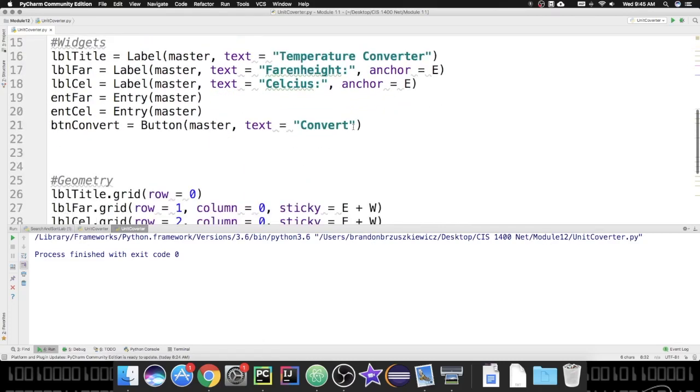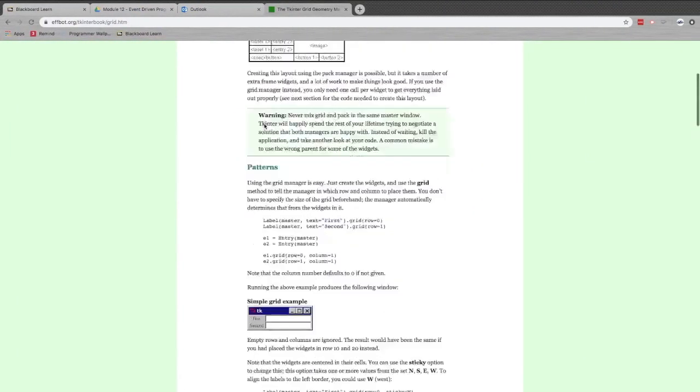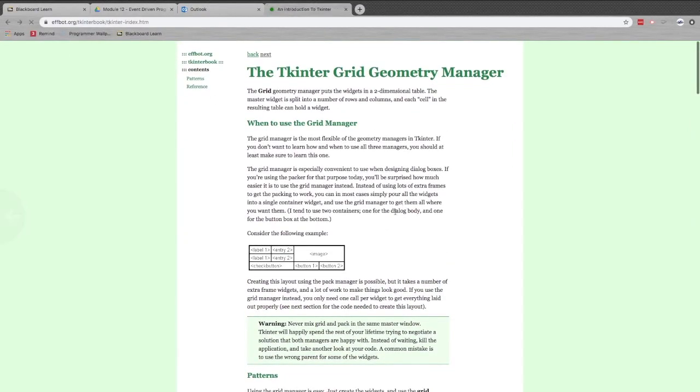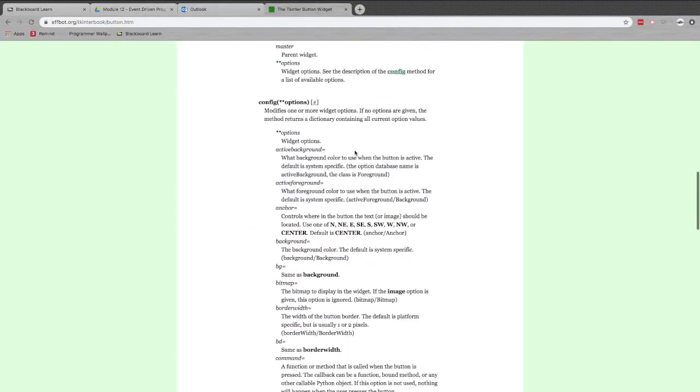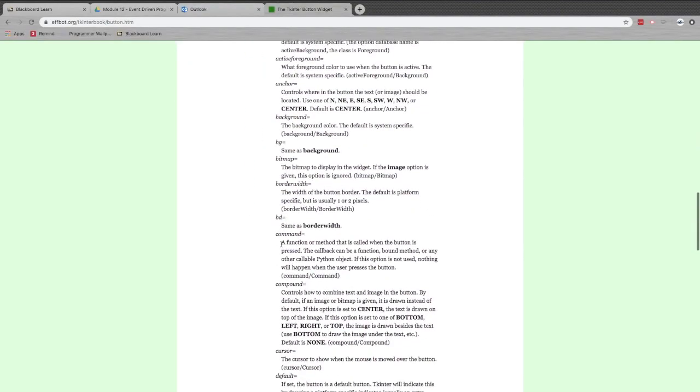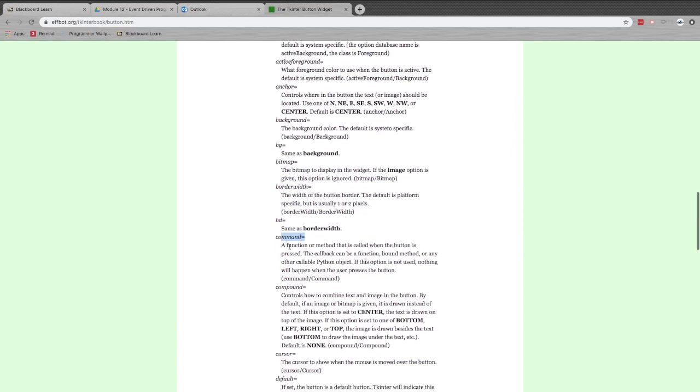So really that comes down to here. There's a couple different ways to attach kind of what we call an event or a function, a callback function, to a widget. Some widgets have options available to them. So for instance, my button widget, if I go back to that, okay, has an option called command. Command is an option where it's a function or method that is called when the button is pressed. The callback can be a function, a bound method, or any other callable Python object. If this option is not used, nothing will happen when the user presses the button.